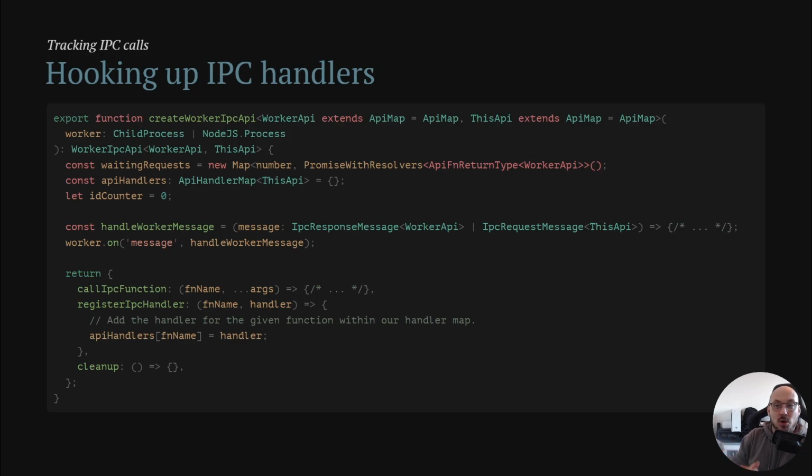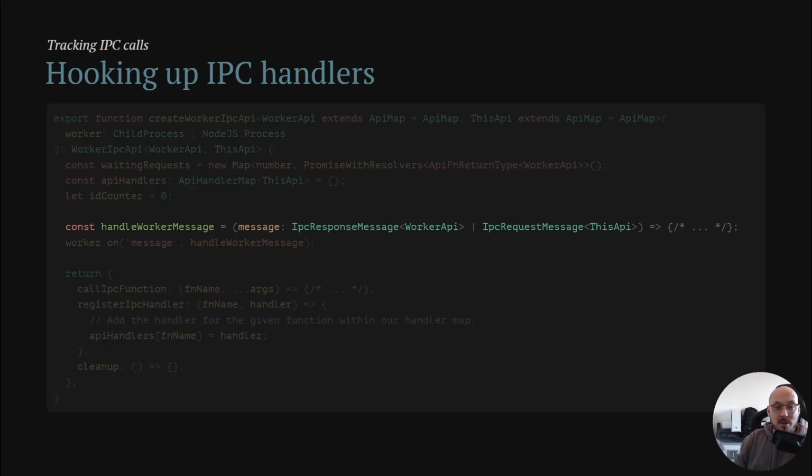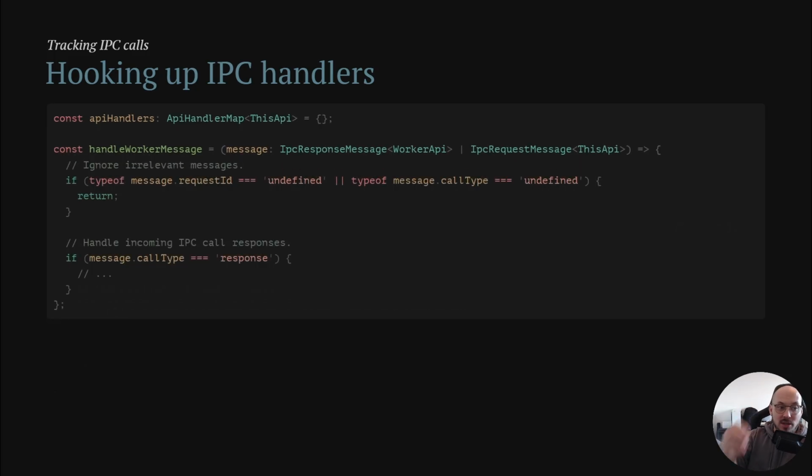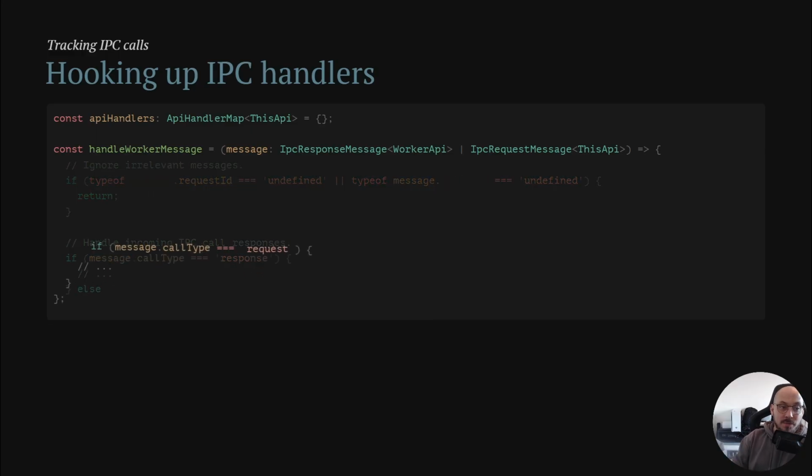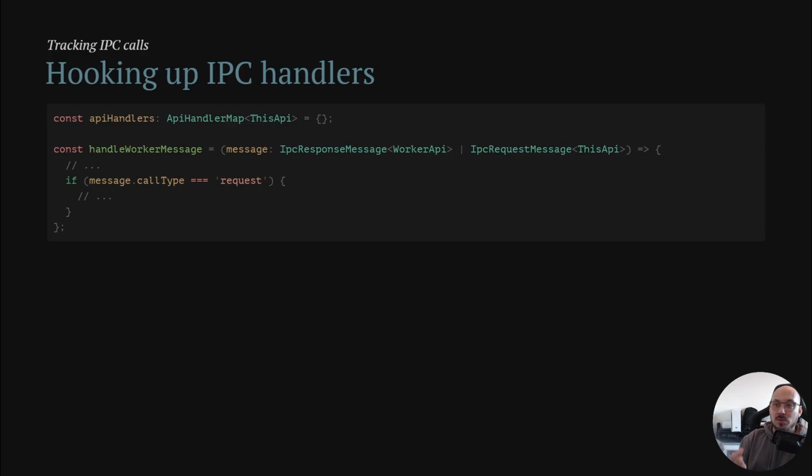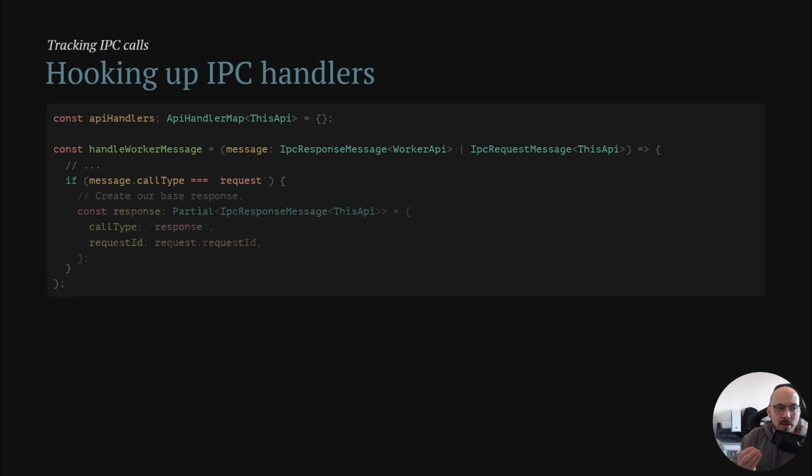So now we just need to hook up that final part, the request handling, right? So we're going to go back into our handle worker message, and it looked like this before. Remember, we check to make sure it's a relevant message, and then we handle the response. Now let's handle the request. So first things first, we want to start drafting our response. We want to get the basics of our response ready. So we're going to go ahead and create a partial of the response with the call type, the request ID, the fundamental things that are never going to change.